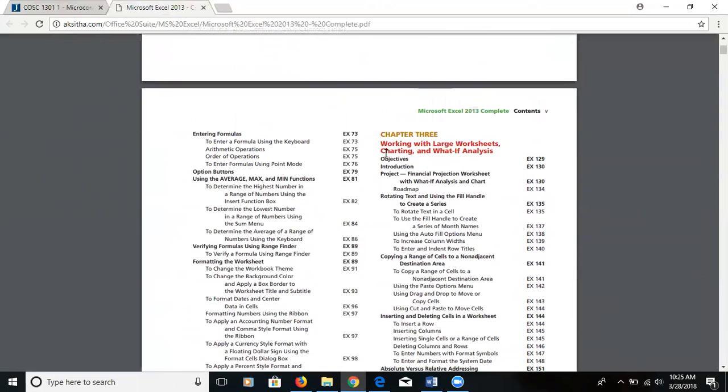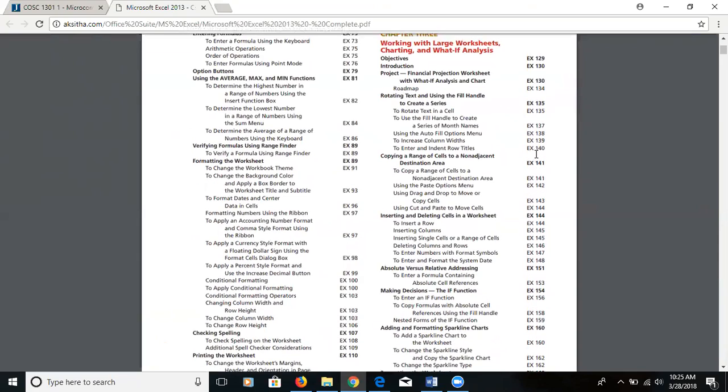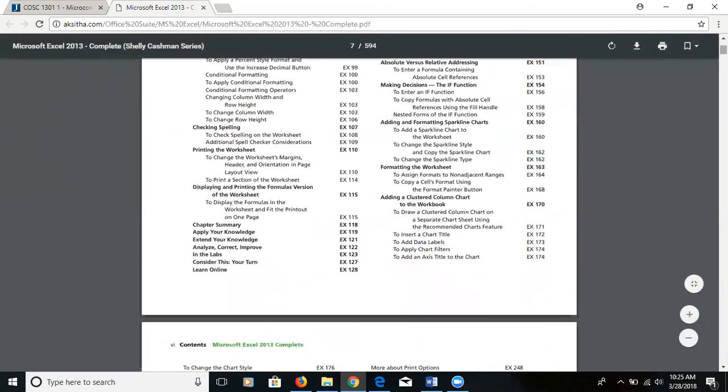Chapter 3, working with large worksheets, creating, charting and word analysis, and that is found in page EX 129. As you will get to see, the pages in this chapter are numbered according to EX, so EX1, EX2, and so on and so forth. And so we're going to scroll down to page EX 129, where this chapter actually begins.